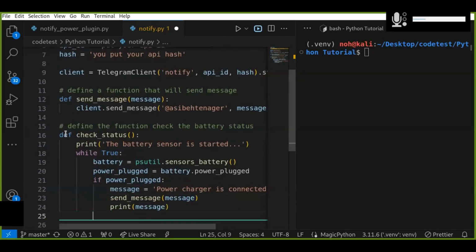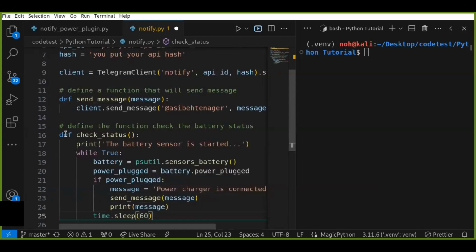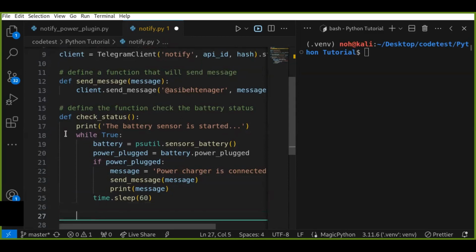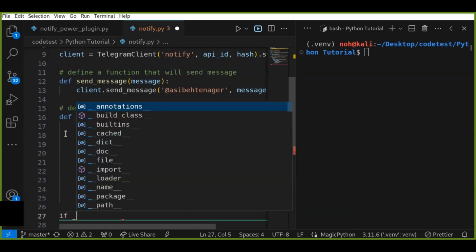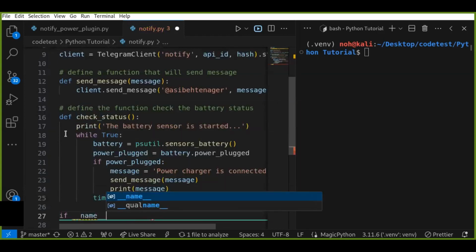And you can keep checking the status of the battery every 60 seconds, for example. You can call time.sleep and it will check the status of the battery every 60 seconds, and it will send a message if the battery power or charger is connected. Okay, let's call the function check_status here.